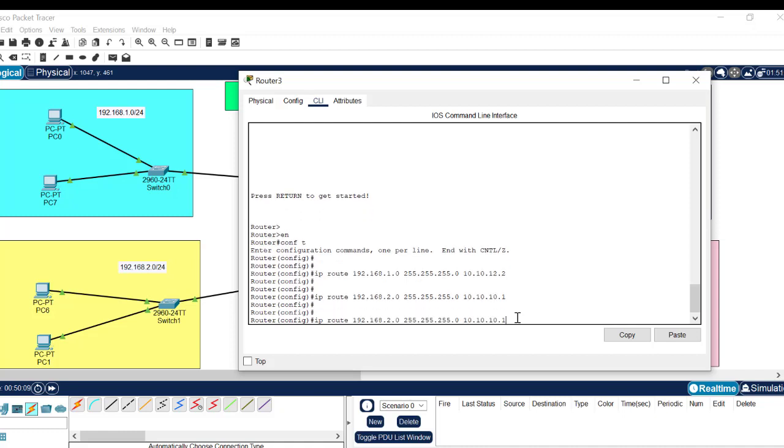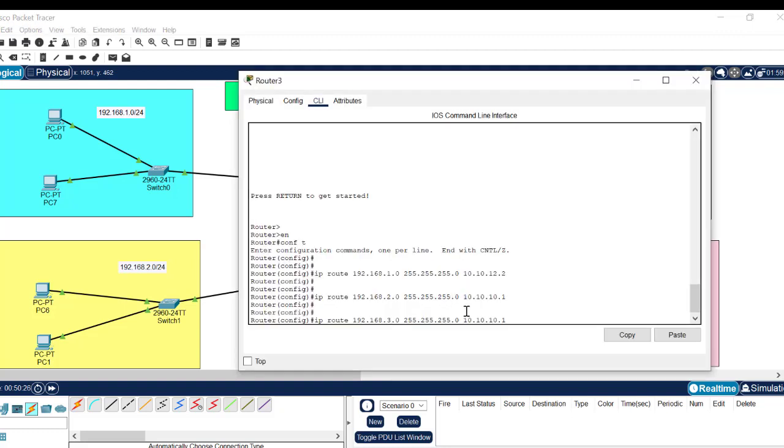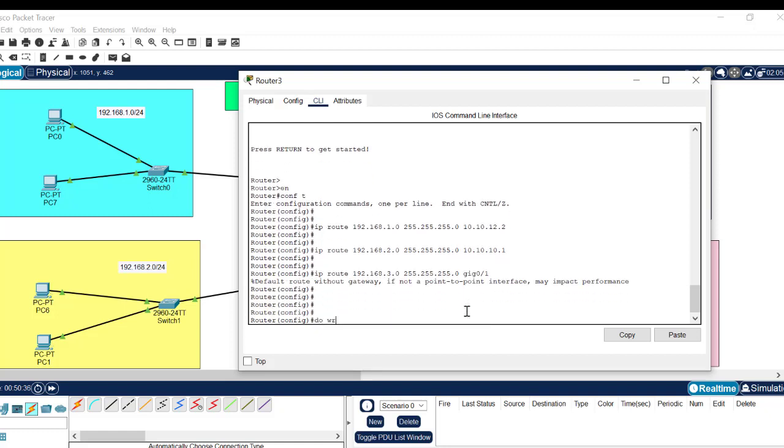And now finally I go to this network, which is 3.0. For 3.0 also I want it to go directly because it's just near it. So for 3.0 I just want to use the outgoing interface gig 0/1. Outgoing interface to be gig 0/1. Yes. So do write.